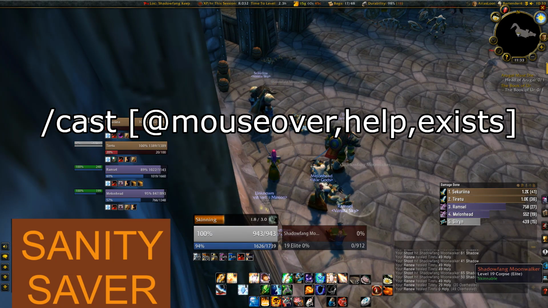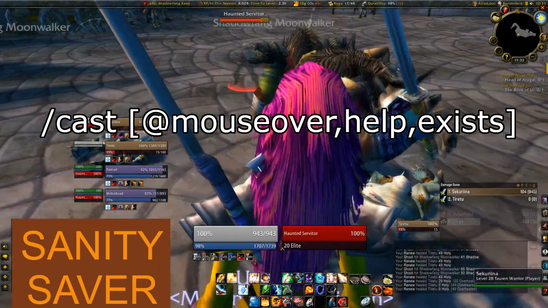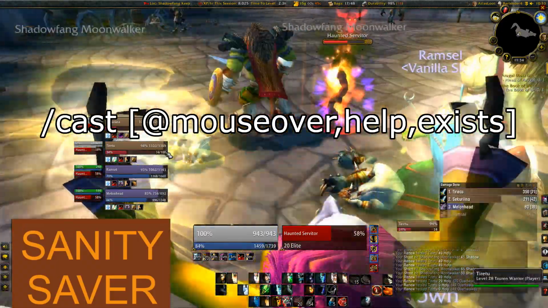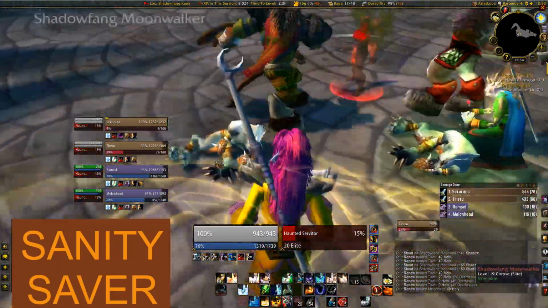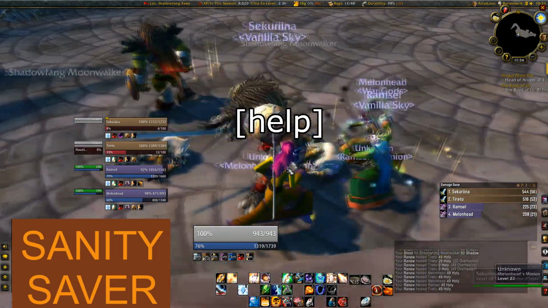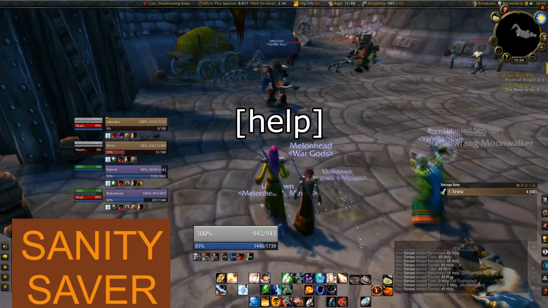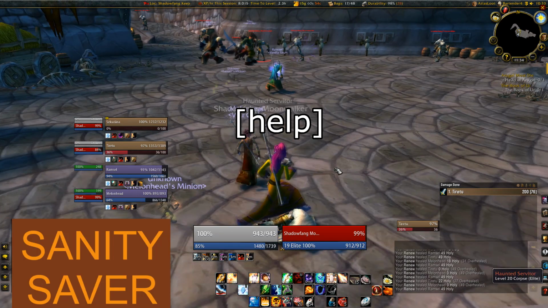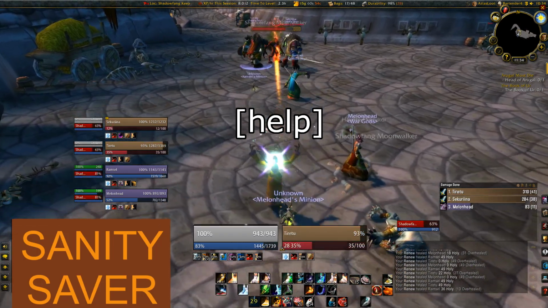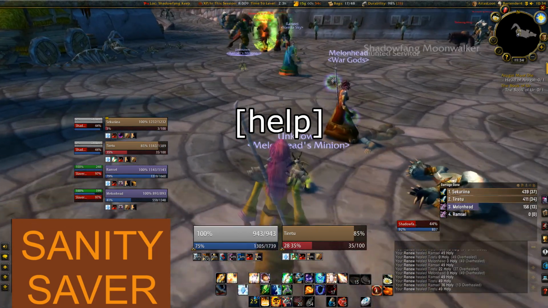Help and exists. If you are mousing over nothing, the exists, well, nothing exists. If you are mousing over a hostile, it's not a helpful target. That's why this is for healing. Alright, moving on to the next. So next bit is really simple. It's just square brackets with help. This means that you are healing a friendly target you have actually targeted. If your actual target you have selected is hostile, this does not trigger.